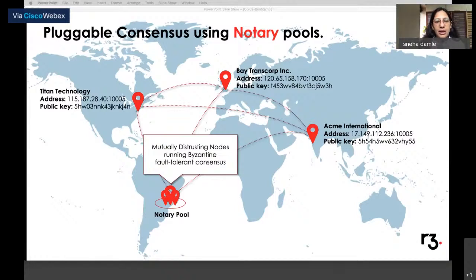Now, what we want to make sure is, as I mentioned, that data is only distributed on a need to know basis. Because of this, the transaction details between Titan and Bay would only be visible to Titan and Bay. This transaction detail won't be visible to Titan and Acme. So you might have a question: then how would we prevent Titan from selling the same car which he sold to Bay to Acme as well?